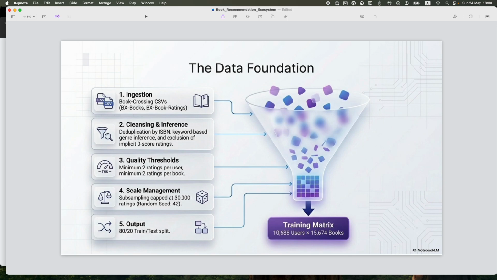For the data, the system first loads the CSV into the engine and builds up the database. After that, it deduplicates the ISBN and removes the zero-score ratings, because the rating goes from 1 to 10. After that, we split the data into training and testing for evaluation.